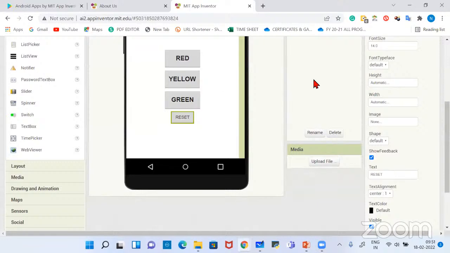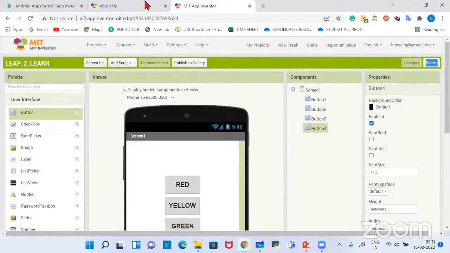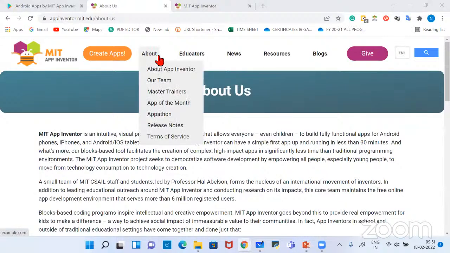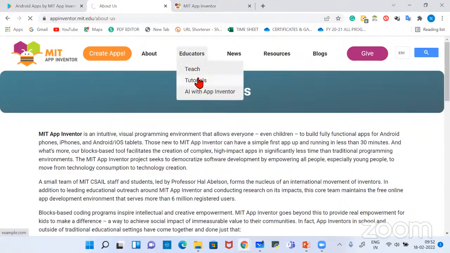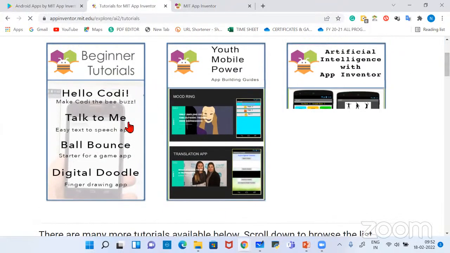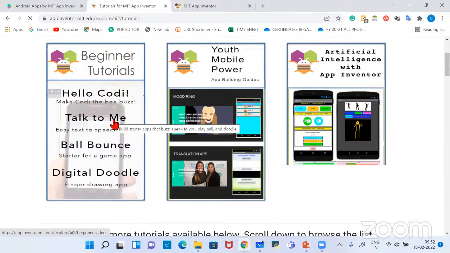So students, if you have no doubt, what I'll recommend is you can go over to MIT applications, and here you can see that we have a lot of options like about App Inventor. Just see, there are a lot of tutorials actually. Under Education you will find a lot of tutorials on MIT applications. Like if you want to create your own Talk to Me application, just like you have seen Talking Cat, Talking Tom, that kind of applications you can create.